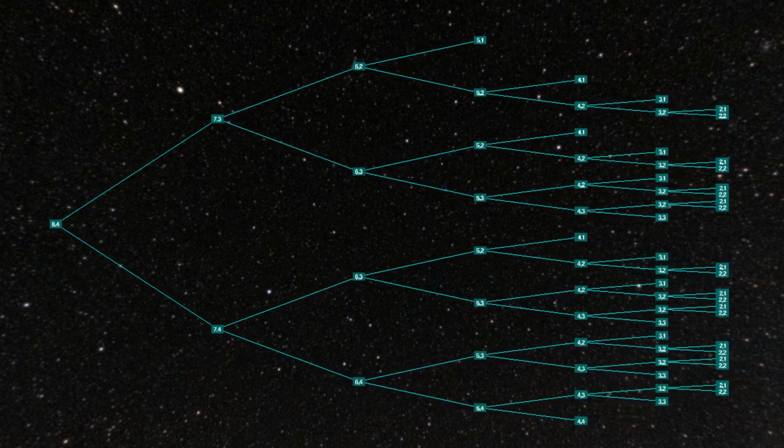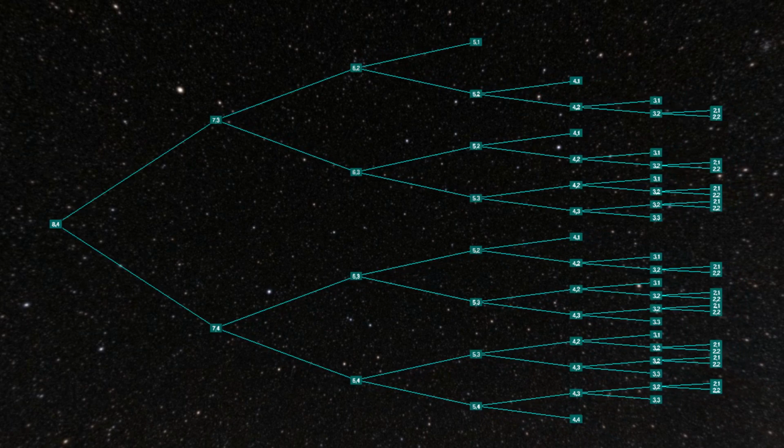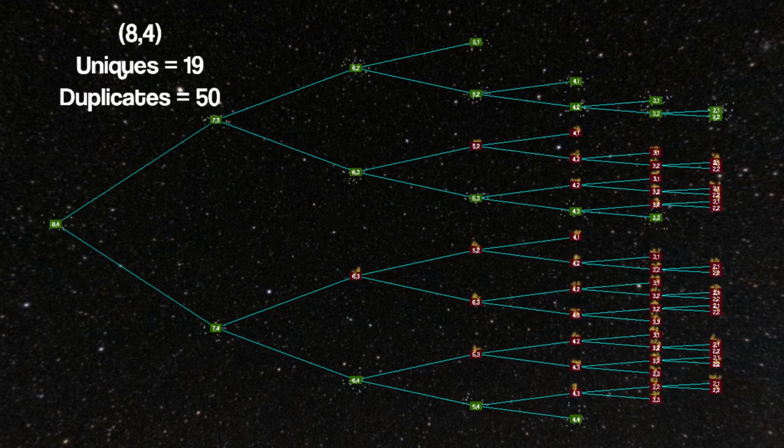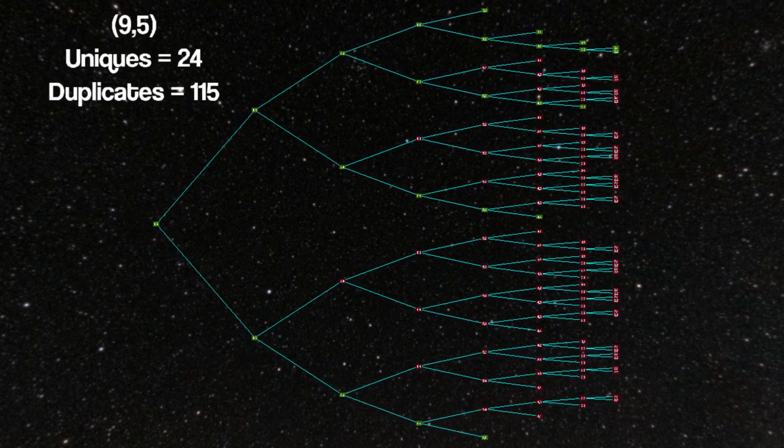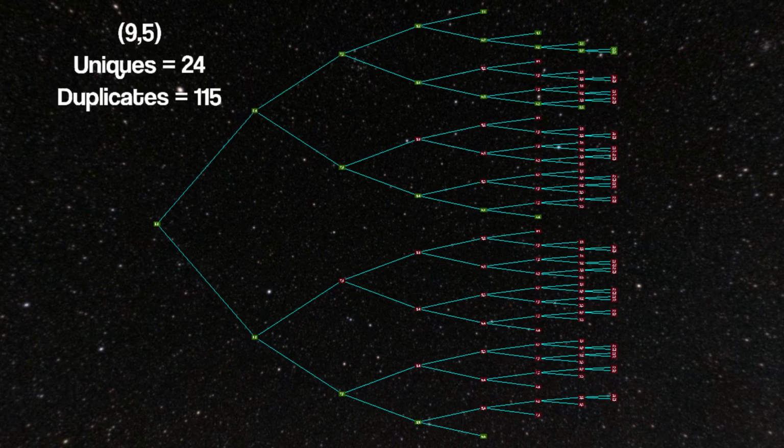Here is a breakdown of 8 elements, target of 4 problem. There are 19 unique problems in this diagram, but 50 duplicates. Remember that there were 24 duplicates in the last problem, and I just increased the number of elements in our set by 1, and it doubled the number of duplicate wasted effort. This trend continues. This here is 9 elements, target of 5. We've gone from 50 duplicates to over 100.